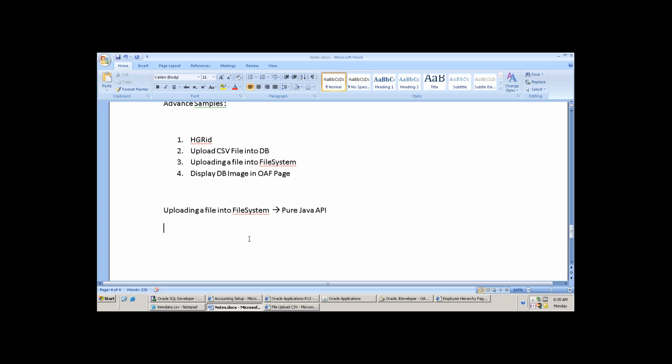Okay, the other one we have is displaying a database image in the OAF page. This fourth one is quite a different concept. The reason is that we know how to display an image if it is available in the OA underscore HTML directory. If it is available as a file, we can simply display it in the OA page.